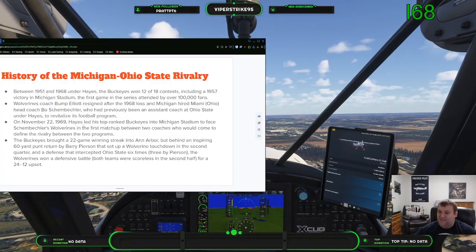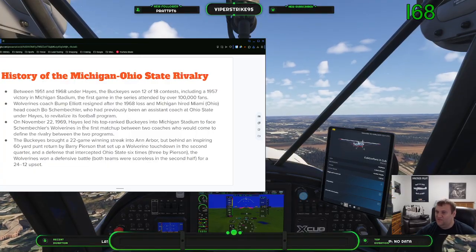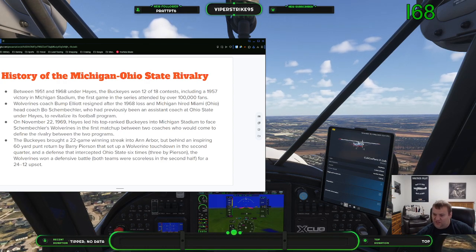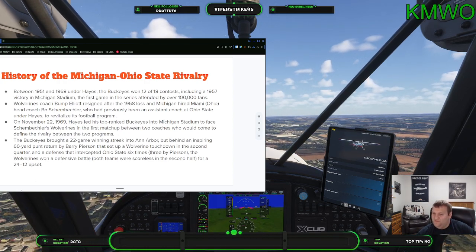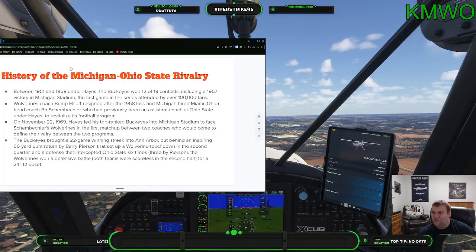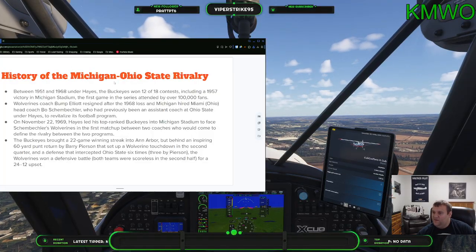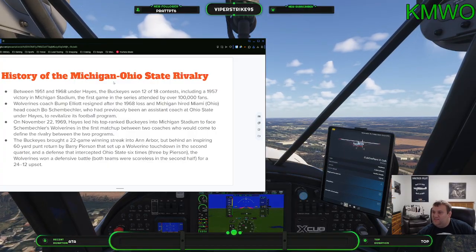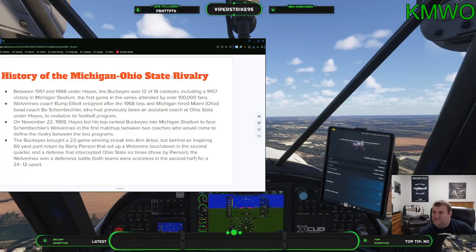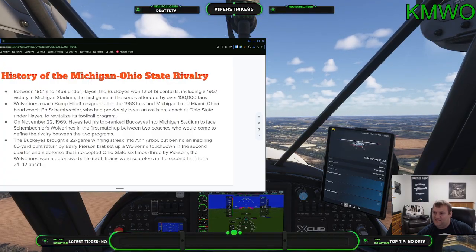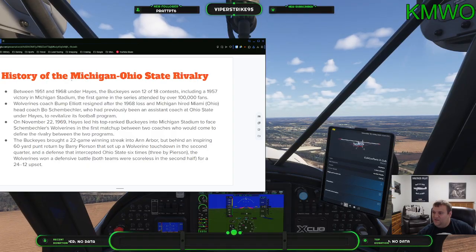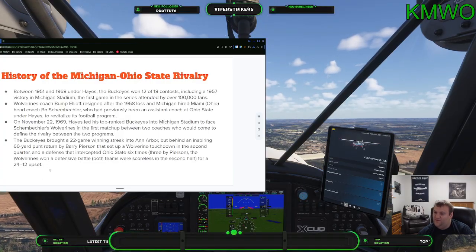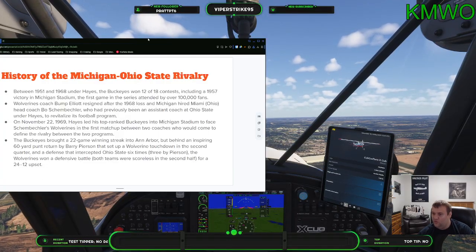But of course, the most heated part of this rivalry happened during one major hiring, when Bo Schembechler replaced Bump Elliott at Michigan. And it sparked a massive part of the rivalry, simply known as the Ten-Year War. It started on November 22nd, 1969, as Hayes led his top-ranked Buckeyes to face Schembechler's Wolverines. It ended up being a defensive battle, which Michigan won in a big upset, 24-12, a moment that sparked the Ten-Year War.